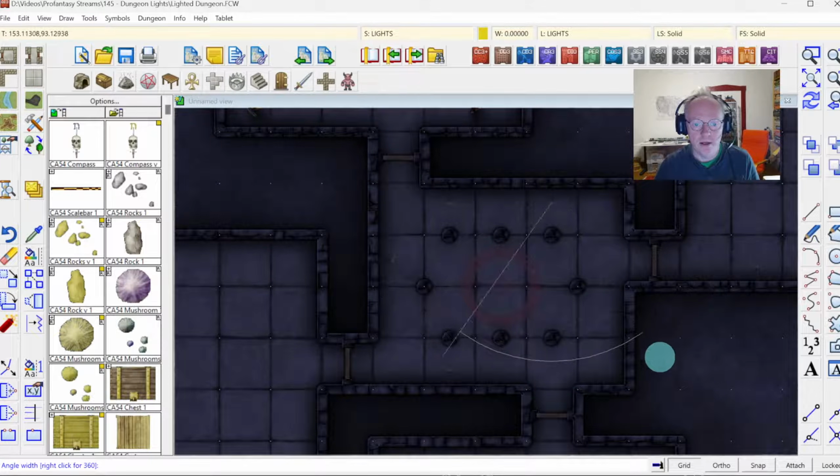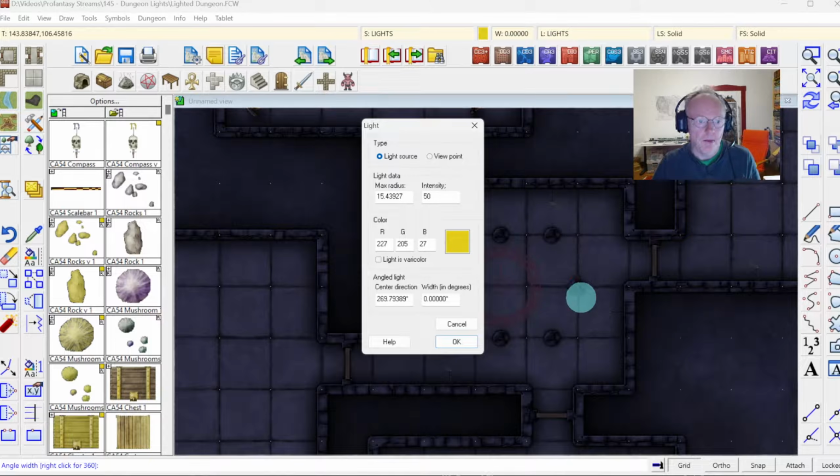Now if you had a directional light like a torch or something, you could define the angle, and this would start from the direction you've given the light. But I do want to have a 360 degree light, so I'm just going to right click to accept the default, as you can see here in the command line at the bottom. Here we are, and here we can see that we have certain data.